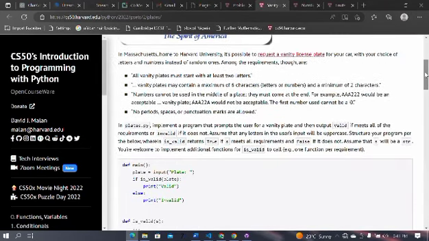In Massachusetts, home to Harvard University, it's possible to request a vanity license plate for your car with your choice of letters and numbers instead of random ones. Among these requirements, all vanity plates must start with 2 letters. Vanity plates must contain a maximum of 6 characters, letters or numbers, and a minimum of 2 characters. Numbers cannot be used in the middle of the plate. They must come at the ending.